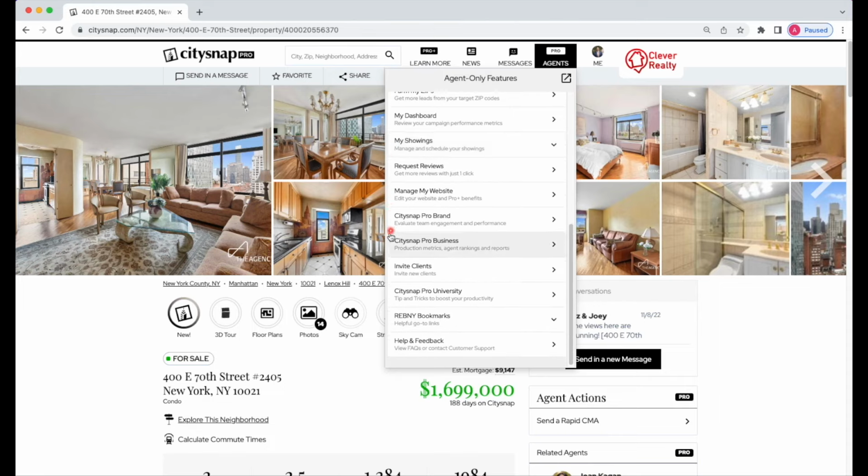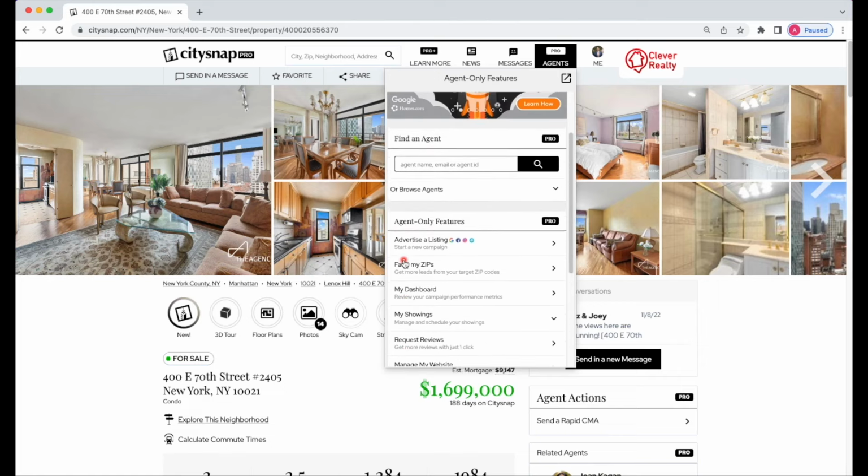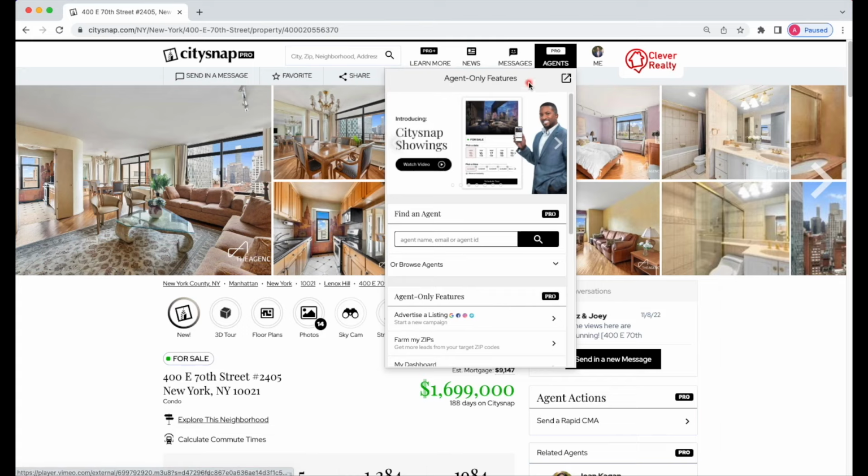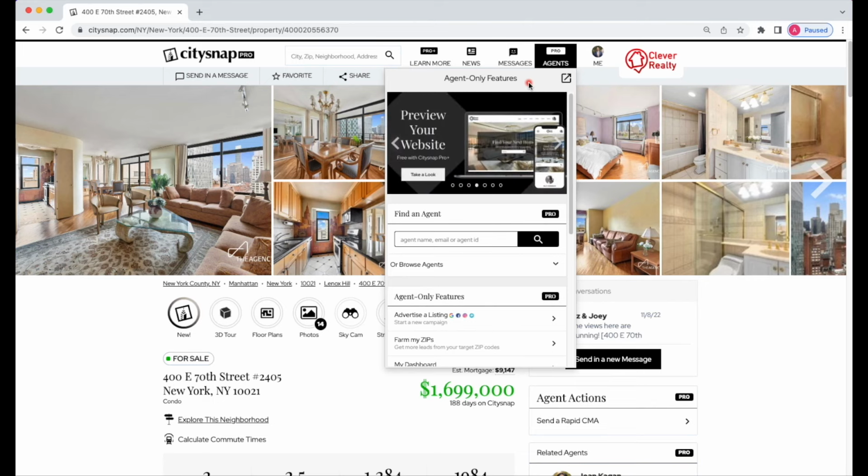Moving along through the Pro Agents tab, you can look at your deal history and your performance across the last few months. You can invite new clients to work with on Citysnap. Our final tabs will help you quickly access our university page, helpful REBNY bookmarks, and contact our support team. That's our Pro Agents tab. Clients and consumers do not have access to this, so this is all about your productivity toolkit, helping you manage your listings and digital marketing efforts. Again, all without stealing your leads and commissions.